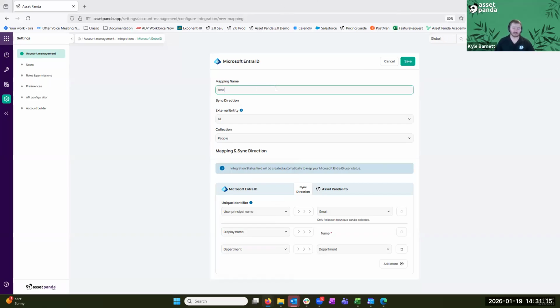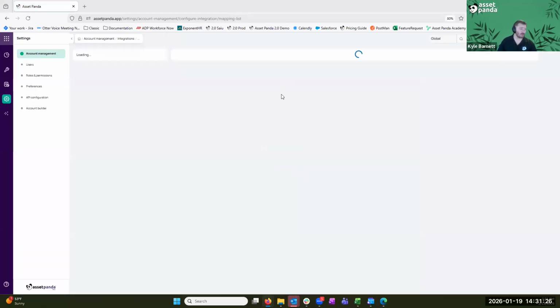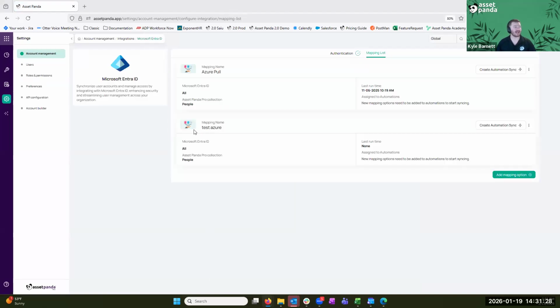Well, looks like I already have a test mapping. So let's do test Azure. We'll go ahead and save that. And that's going to create that mapping. So if I jump back, I should see I have two different mappings now. One is that Azure poll, and the other is my test Azure. Now with my test Azure, this is only the mapping itself. Now I want to create that automation for it.